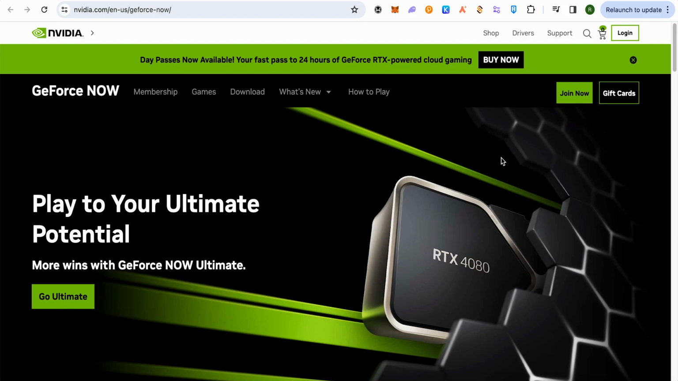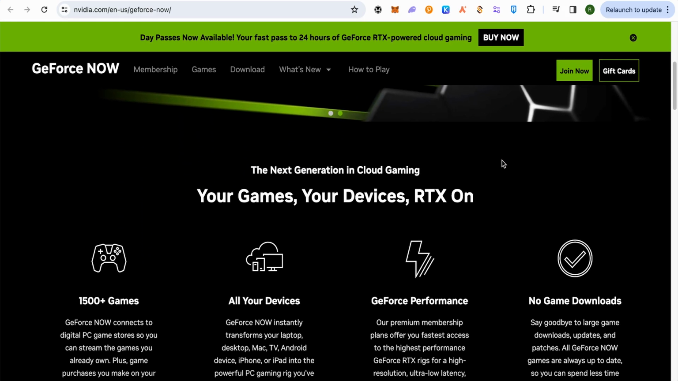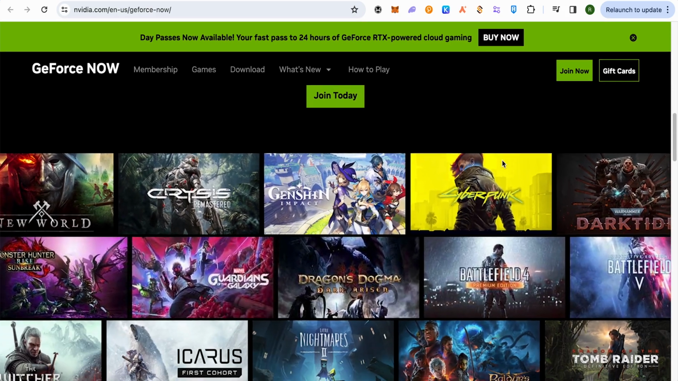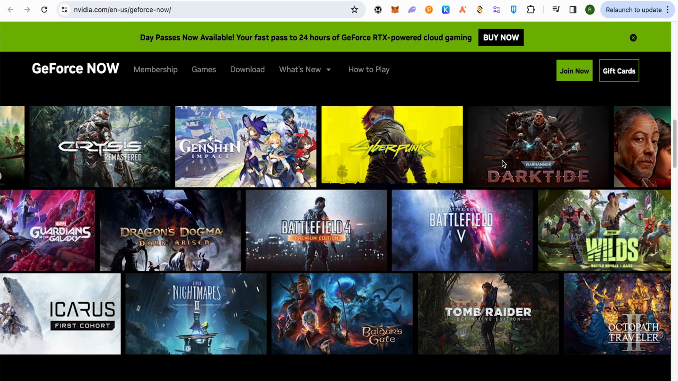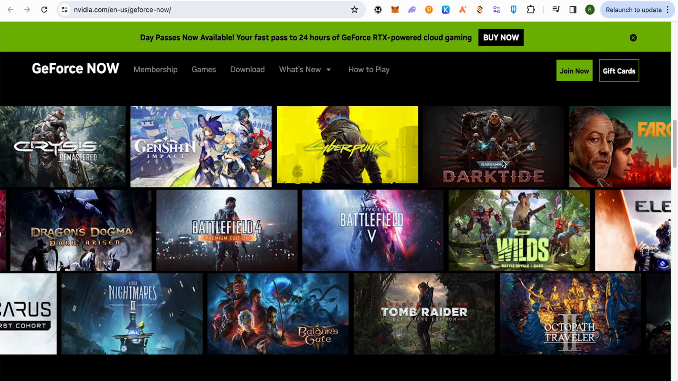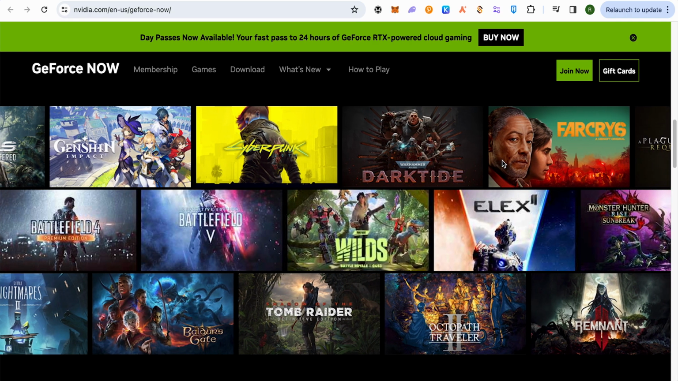So after signing up for an Epic Games account, you would be able to play different games, and just simply search for Fortnite and Fortnite will be there. So just simply add Fortnite to your library, and after that you will be able to play it. And that's how you play Fortnite on a school Chromebook.